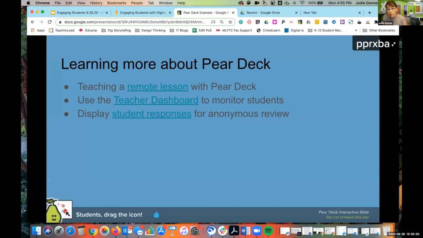But in the links there, I have a little article about how to teach a remote lesson, how to use the teacher dashboard. On a different device or on a different screen, if you're using dual monitors, you can actually have the teacher dashboard open and monitor what each individual student puts. It's not anonymous. Students can't see it, but you can see it. So it's a really nice feature.